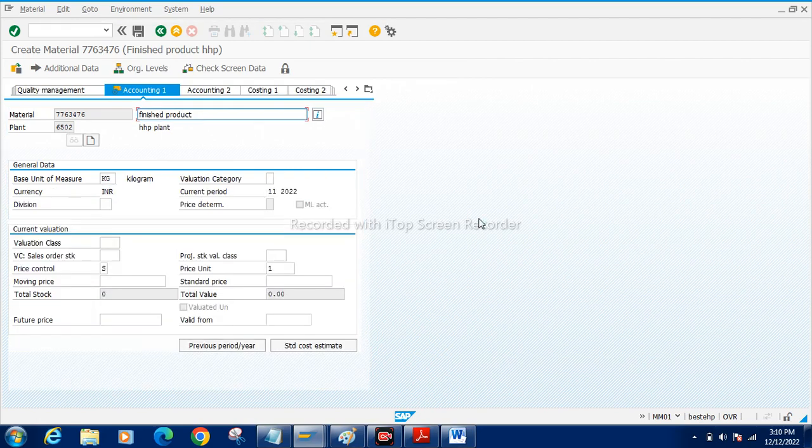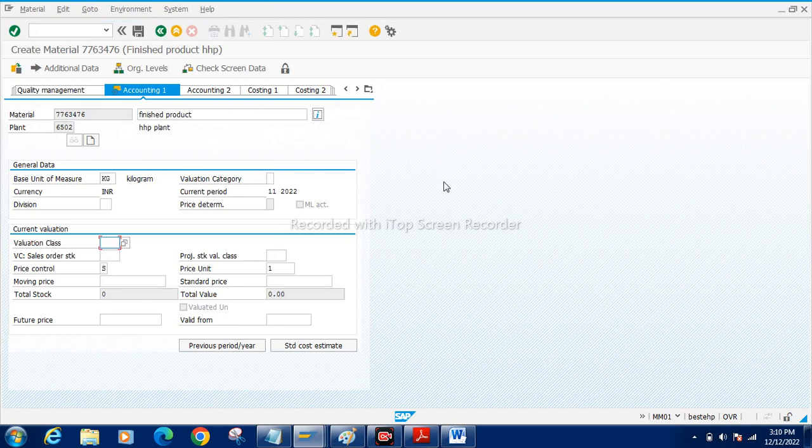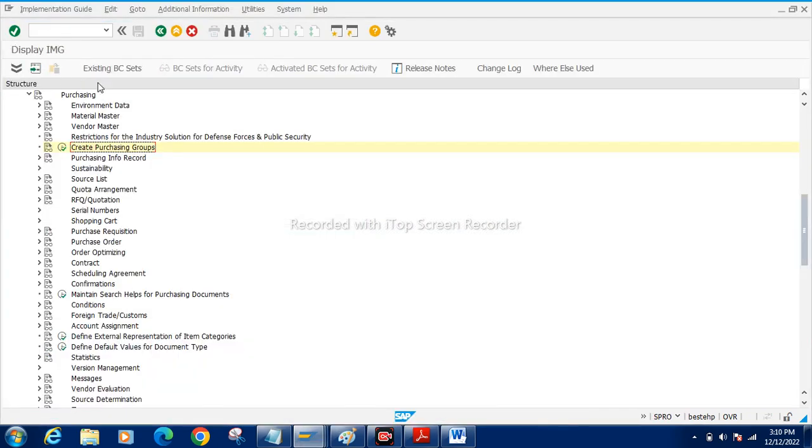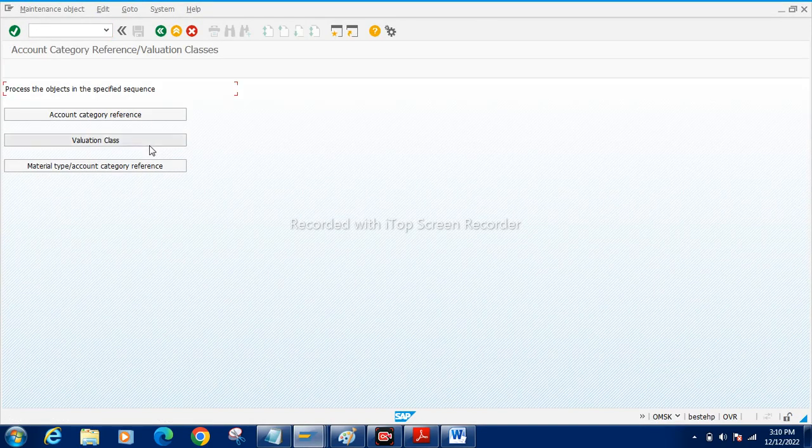So the next one is valuation class. So valuation class, how we are creating valuation class, I'll show it. So the T code for creating the valuation class is OMSK. OMSK is for valuation class. So I'll tell you that.